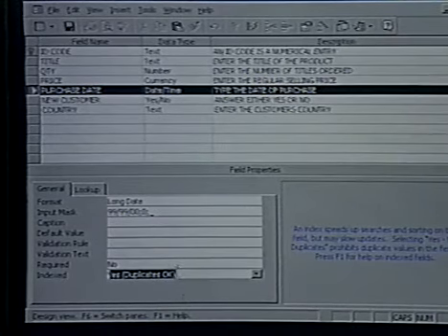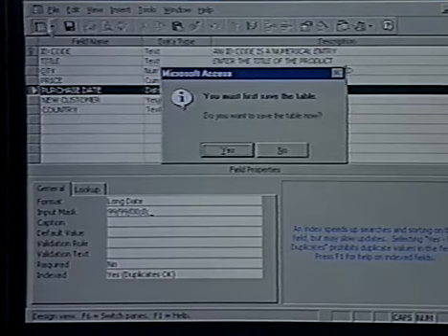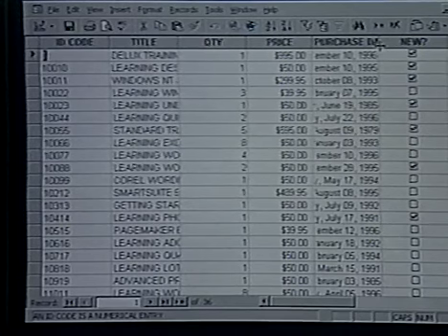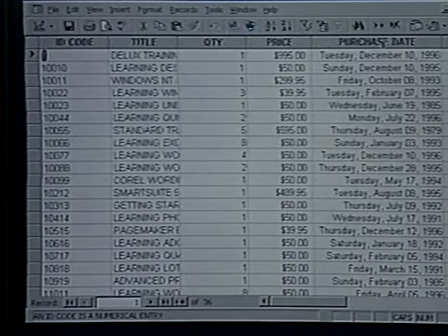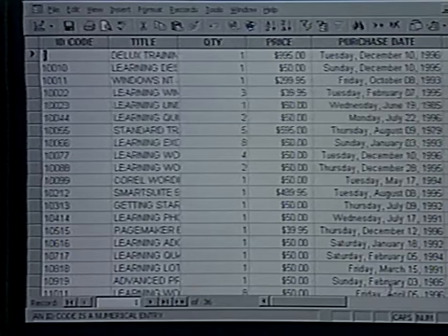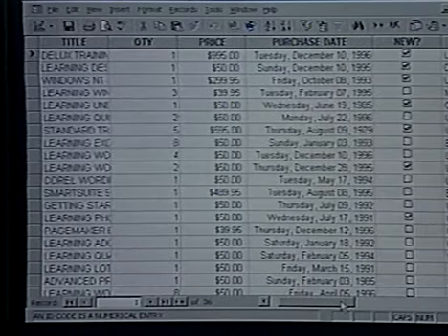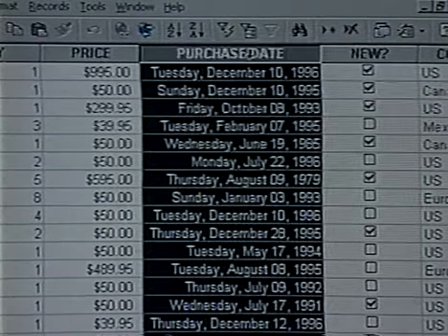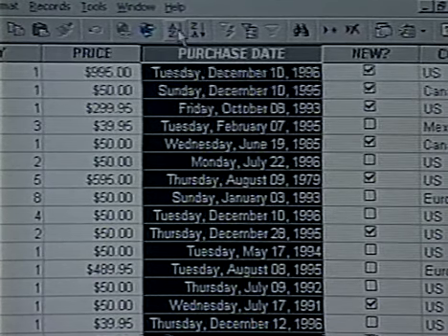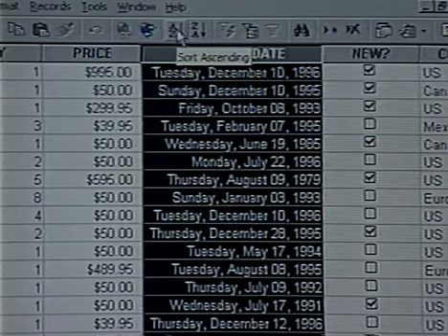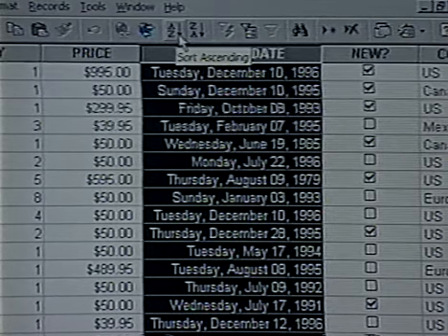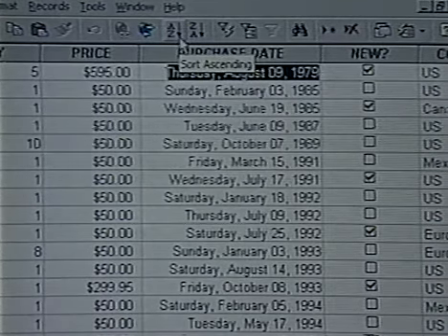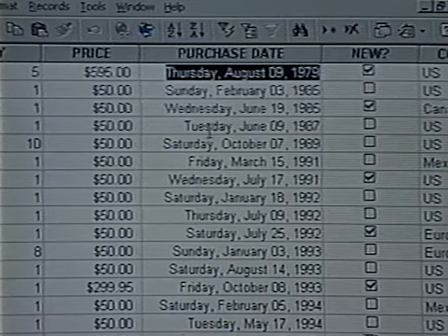To sort the table, we return to the datasheet view. Save the changes. Resize the purchase date field. Then scroll the datasheet to the right. Click the purchase date field, then the sort ascending icon on the toolbar. It looks like the letter A sitting on the letter Z with a down pointing arrow to the right of the letters. Notice the records are now sorted in ascending order by the purchase date.